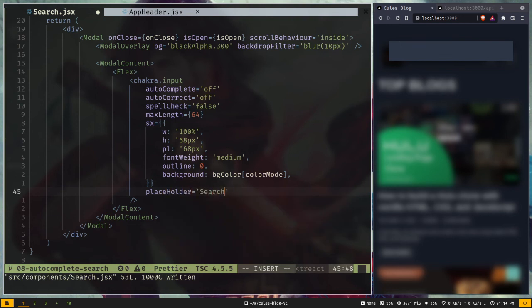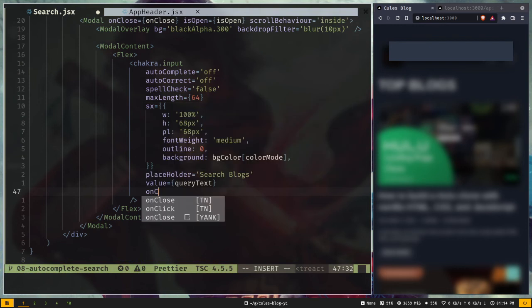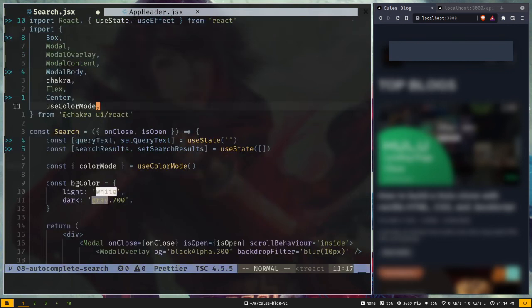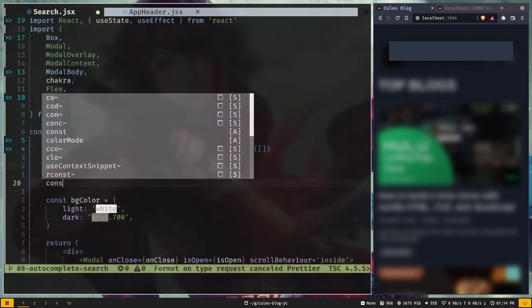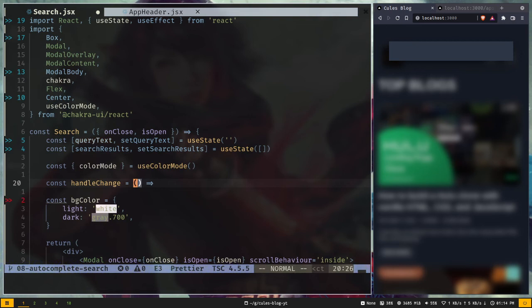It will be search blogs, and value will be a state query text, and on change will be handle change. So let's create the function const handleChange. I'm just gonna set the query text. So setQueryText will be e.target.value.